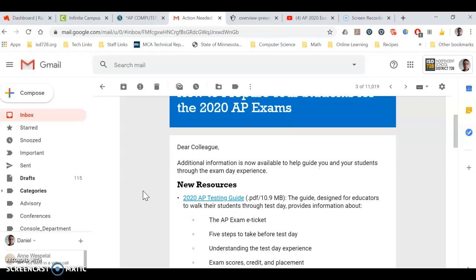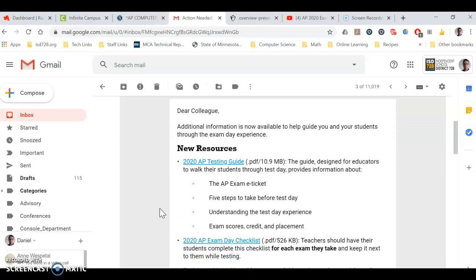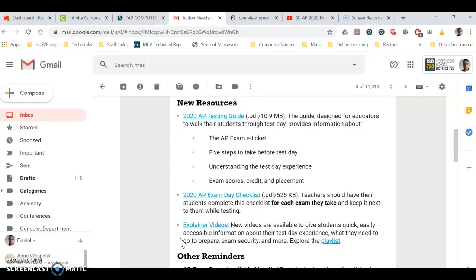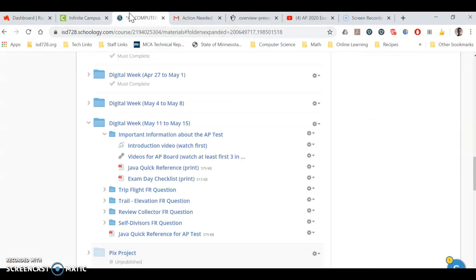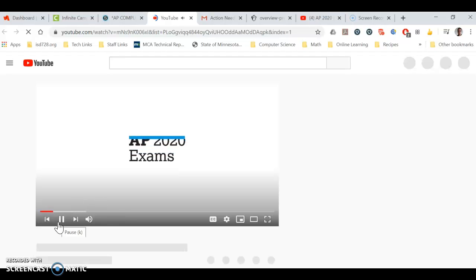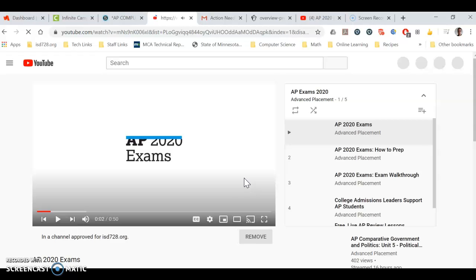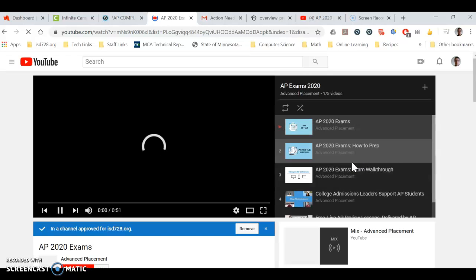Mine looks probably a little bit different than yours, but it has a testing guide, a checklist, some videos. Most of the information you can actually get from the videos, so I'm just going to try and synthesize all this information for you, but I would watch these videos. After watching this, go here, click and watch these videos. You don't have to watch all of them, but at least the first three in this playlist are pretty useful.